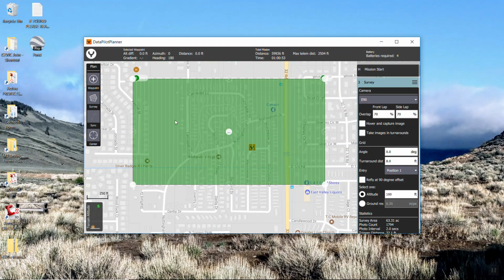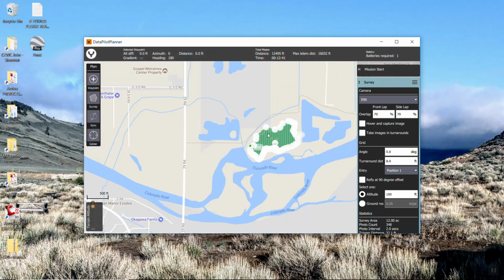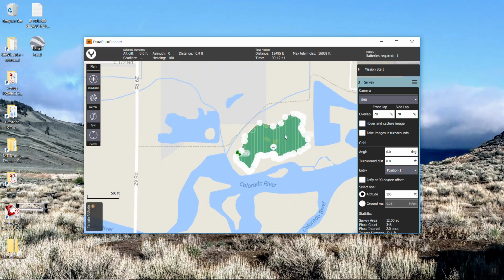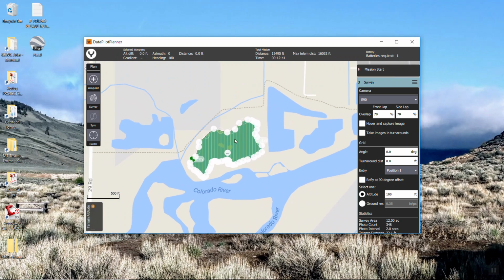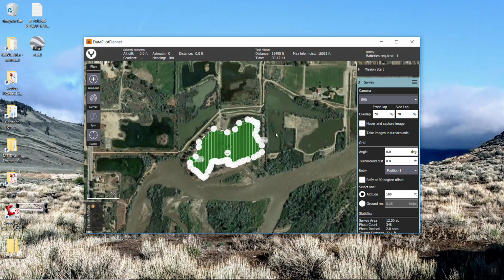Then we'll go create a survey. Click on that, load XML, pond, and there it is. Now, of course, most of you know that we can change our maps here. So let's do that real quick, just so that we're doing the same thing. Street map, Google, satellite. There we go. Voila, there it is. It's in Mission Planner.